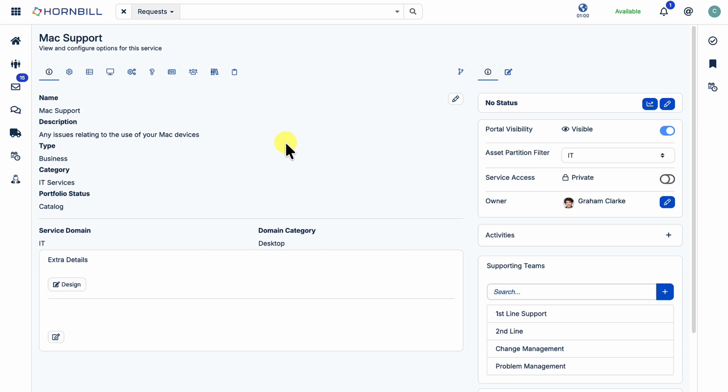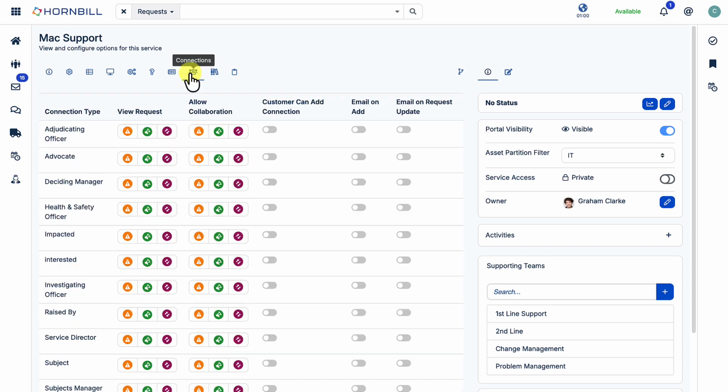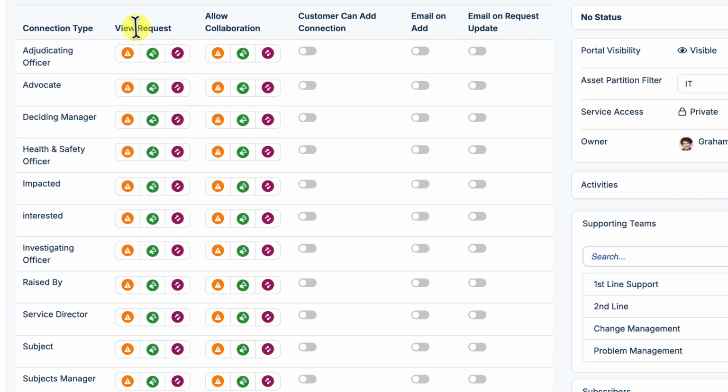So from the Service Page toolbar, we'll open the Connections tab. Here, each row represents a connection type, and the columns define the permissions available for that type. Every option starts disabled for each connection type, meaning no access is granted until it's specifically enabled.